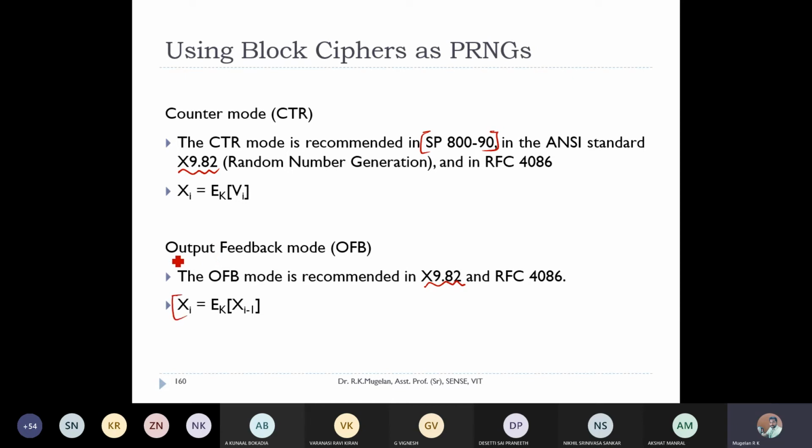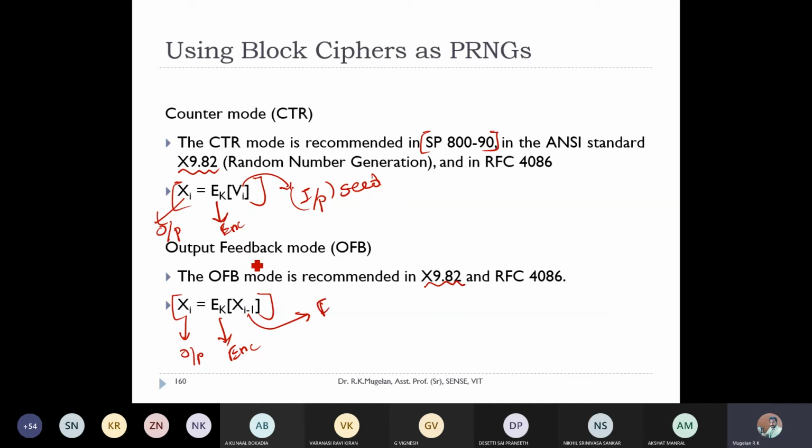But here the mathematical expression changes. This is nothing but the output. This is the encryption process, because here we are going to use a cryptographic algorithm to get the random output. This is the encryption process, and this is nothing but the input. Here in this counter mode, the input is nothing but a seed value, whereas here this is again the output, and this is the encryption process. And here you can see the input is nothing but the feedback of the previous output X_{i-1}.